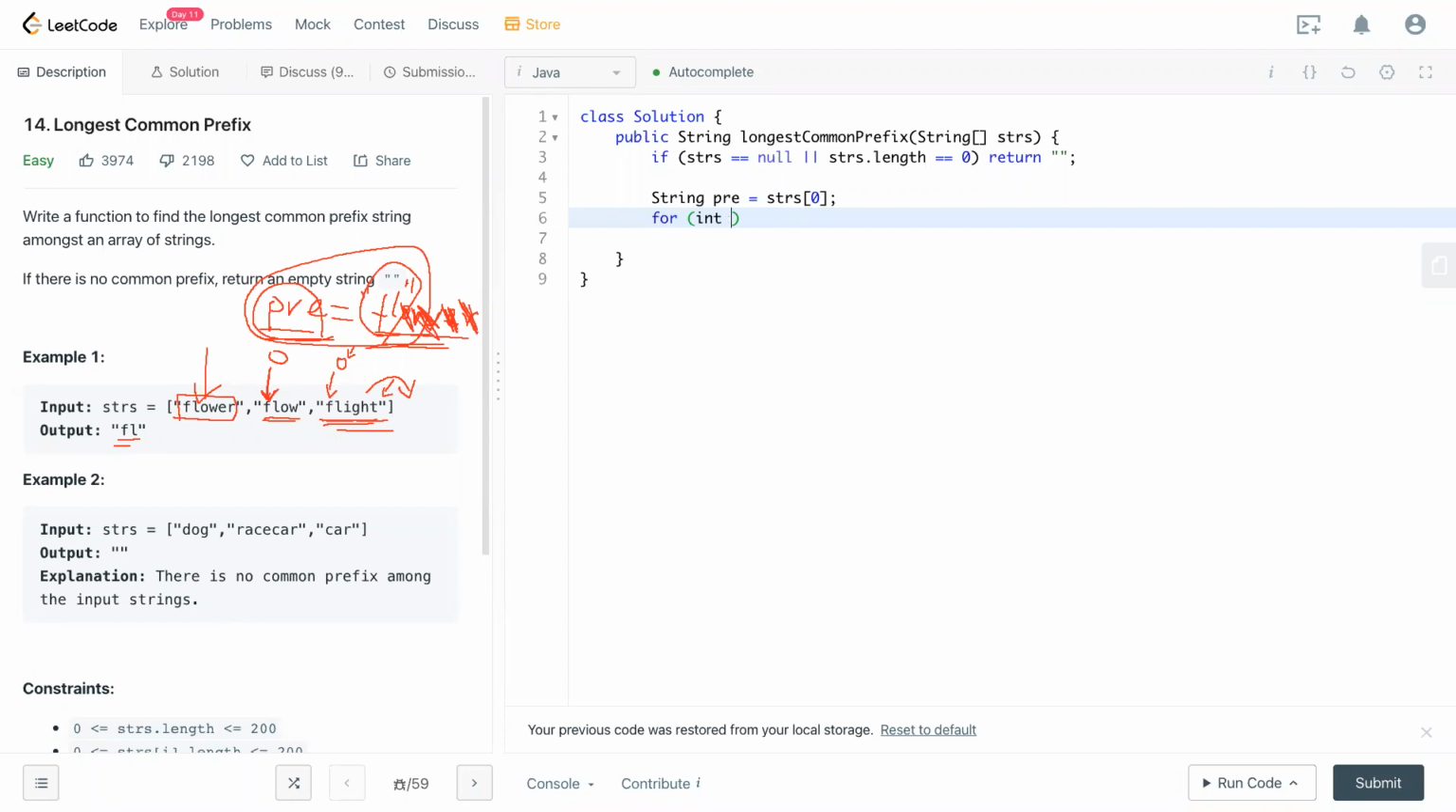Now we have int i equal to 1, because we have pre as flower, and we need to look at anything after flower. i is less than strs.length, i plus plus. So we need to do a while loop: while the current string, strs[i], indexOf(pre) is not equal to 0. It doesn't find it from the first index.